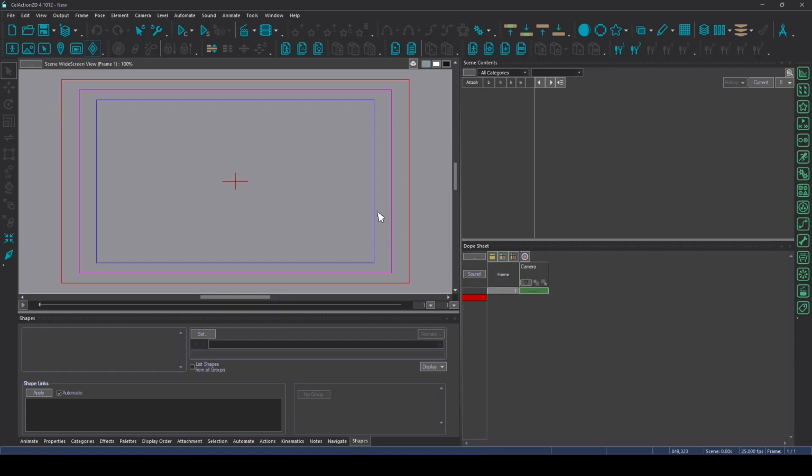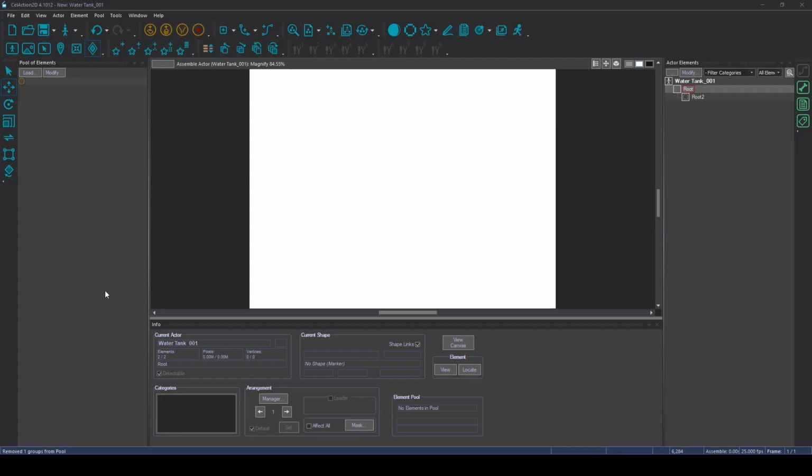This morning on Tips and Tricks, I'm going to be showing you how to rig up a path actor. So we're in CelAction and there's nothing in there, so we're going to go straight into assemble mode. So I'm going to go over here and switch to the A. The path actor that I want to rig up is some water in the tank.